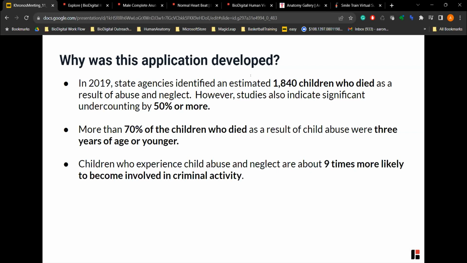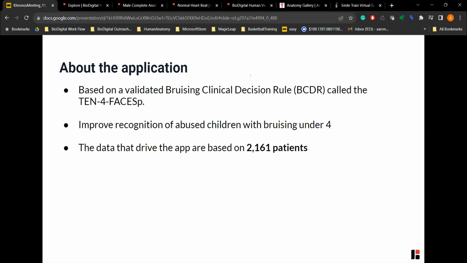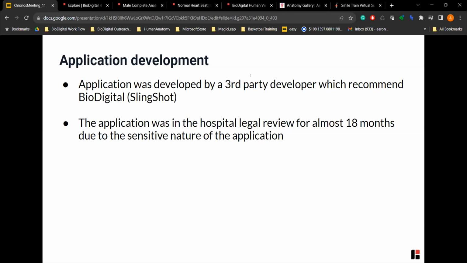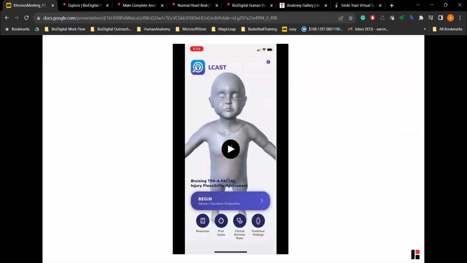Over 1,800 children die from abuse and neglect. 70% of the children who die are 3 years or younger. And children who are abused are 9 times more likely to commit crimes. And so this application was based on data from 2,100 patients. A third-party developer developed it using our mobile SDKs for iOS and Android. And here's just a picture.